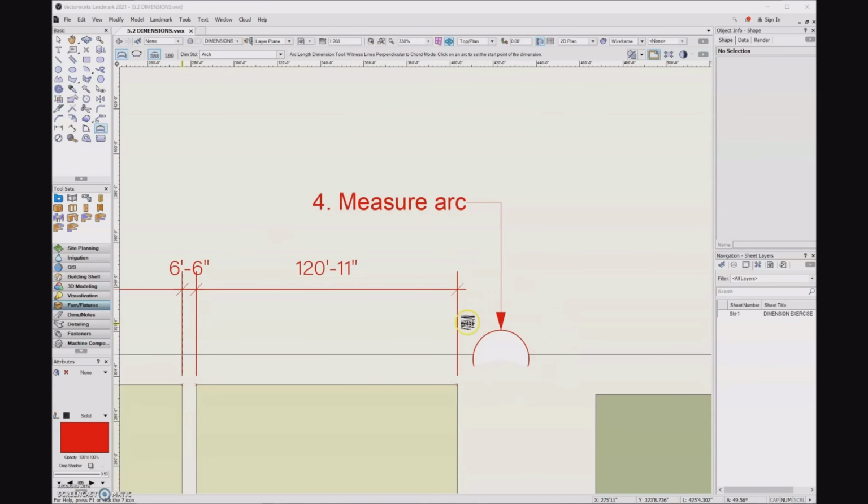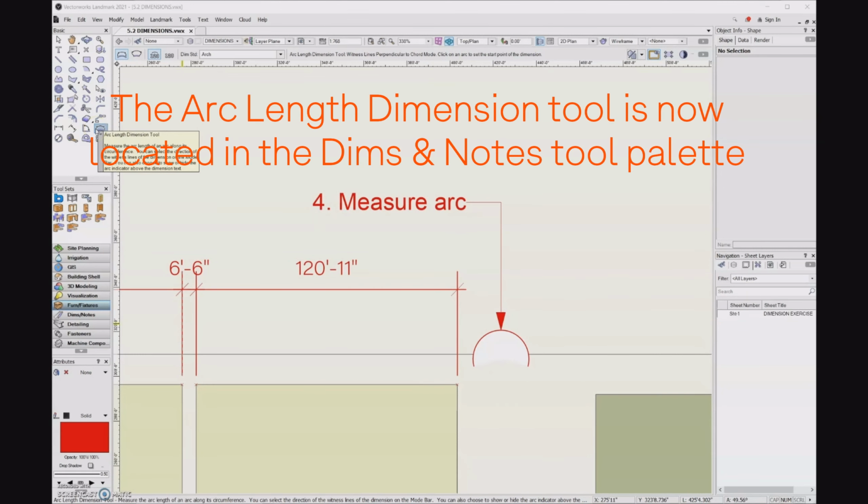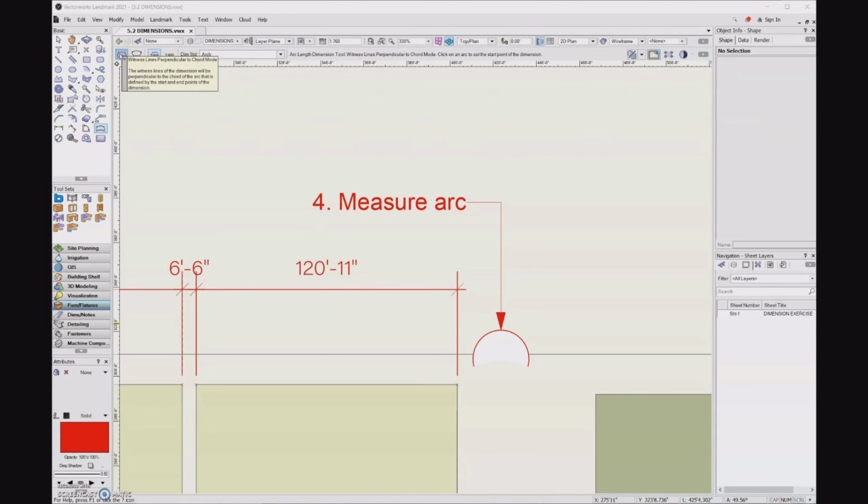Now let's go ahead and measure this arc right here. Arcs are measured using this arc length dimension tool, and there are a couple different modes up here. The first mode makes the witness lines perpendicular to the chord mode. So to see what that looks like, let's add it to our drawing.